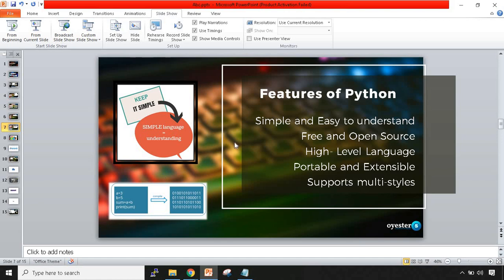A few features about Python. One of the first important features is that it's very simple and very easy to understand. So when I say easy to understand, here you are able to see one simple code. It says a is equal to 3, b is equal to 5, sum of a plus b, and you have to just print the sum. It is very much similar to the English language.